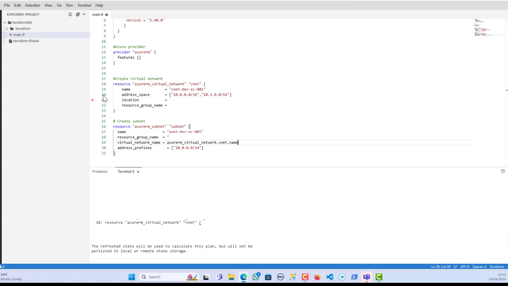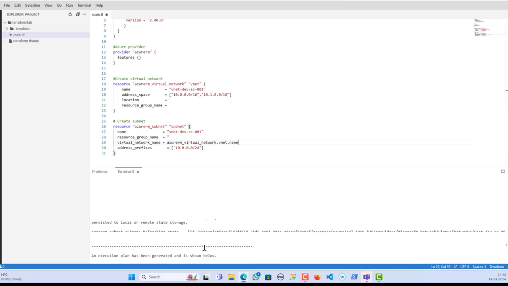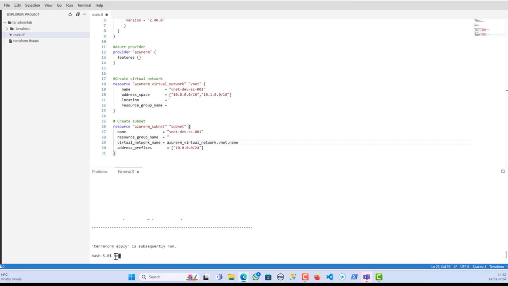Whatever gets created, the virtual network, will be created automatically, so the subnet does not have to wait for the VNet to get created. Any subnet that's created will be part of the virtual network. That's the reason we are making this change here. And let's again go back and do a Terraform init.